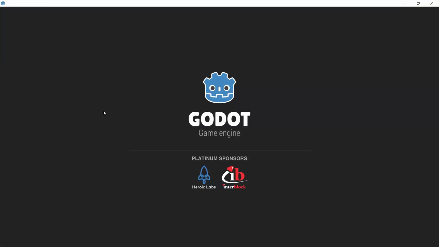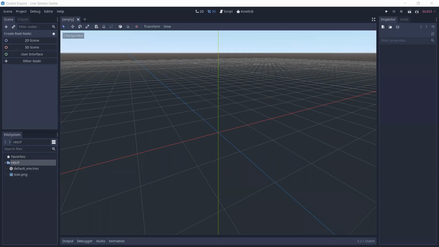It loads a little bit and sets up everything we need for the game development. I'll briefly explain what the different sections are, what we see. On the left side, we see the scene. We'll be building our scene on the left side.